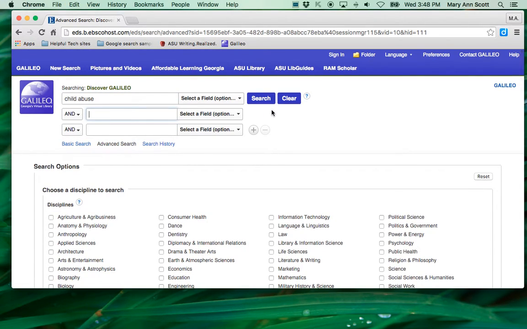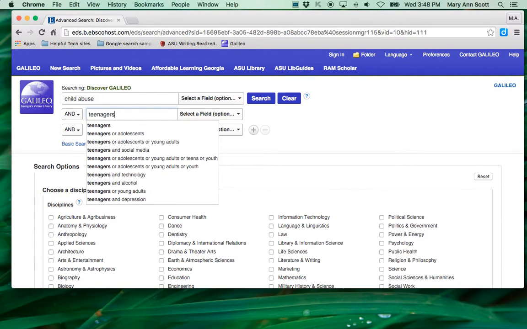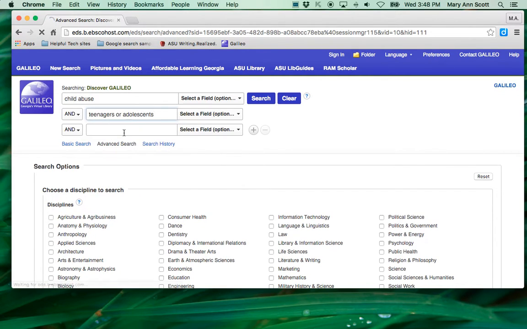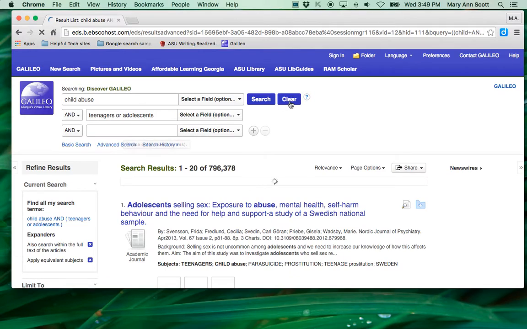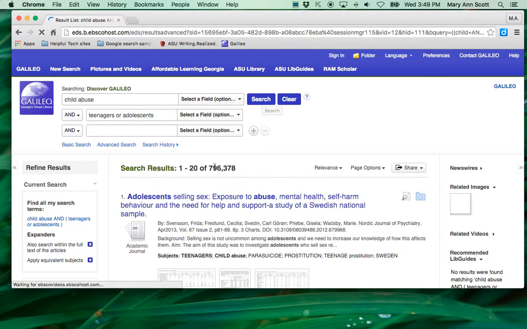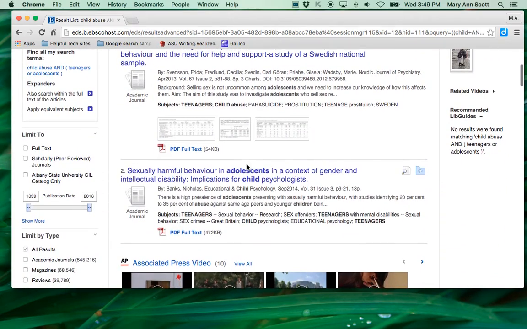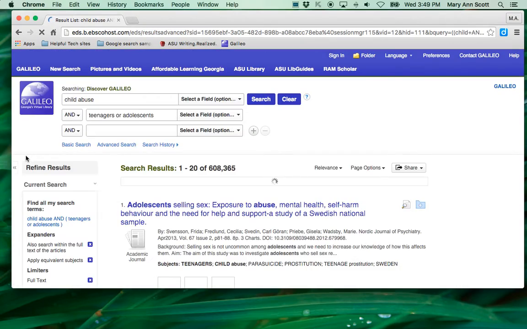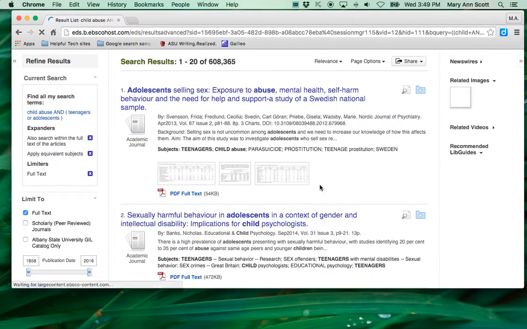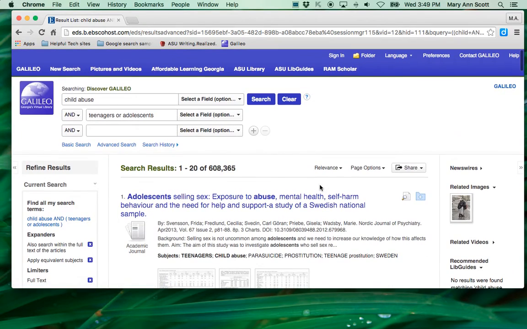So let's say I want to look for child abuse of teenagers. So I put in the word teenagers. Or we could take its suggestion and put teenagers or adolescents. So notice my numbers went up again, but that's because it did a new search here. And so I can go back and limit it to full text articles and peer-reviewed articles and all of that as well.